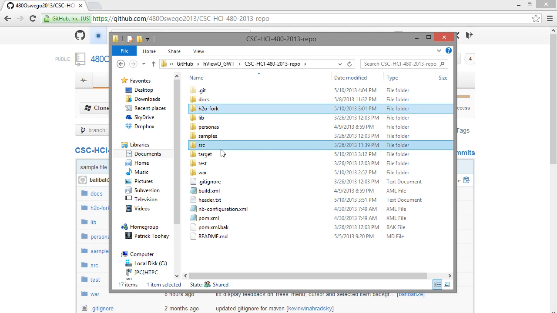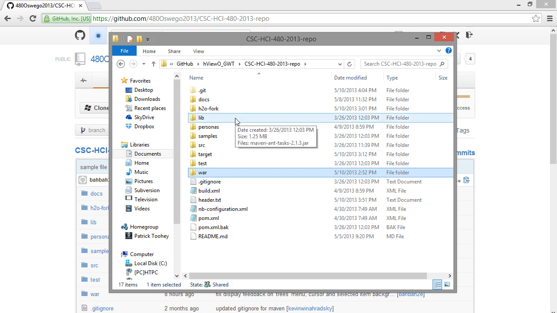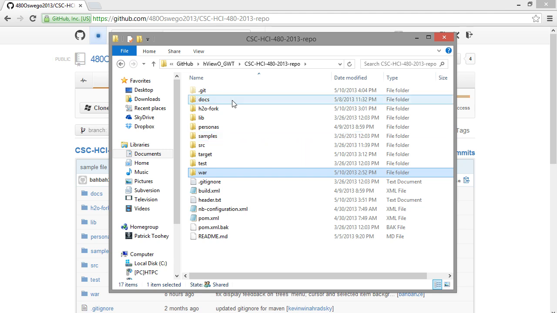Beyond that, we have a source folder, that's where the actual source code is, a test folder, that's where all the unit tests are located, and then a war folder, which holds the HTML, the CSS, and the other basic HTML components of the application. We also have some libraries that we maintain, samples for some of the things that we were working on during the development of the system, some documentation, and a personas folder. So that's the stuff that we worked on during the process.